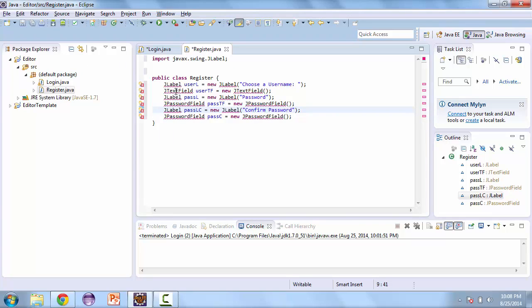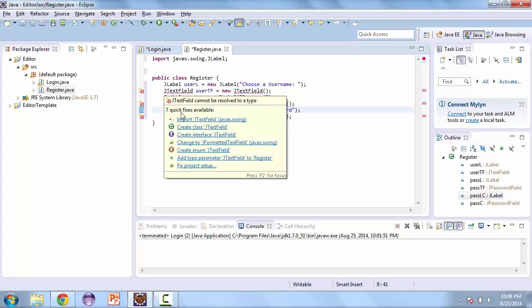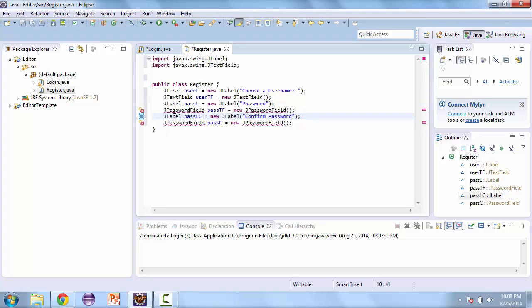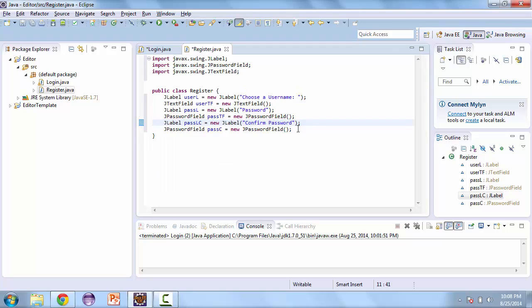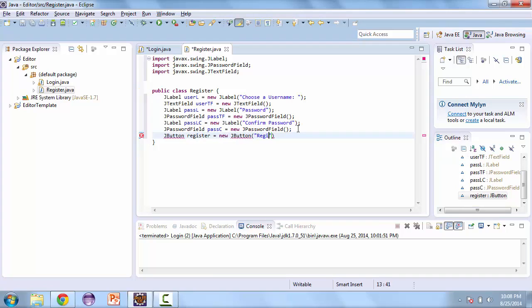We'll do our imports. Okay, and we also need 2 buttons. One to complete the registration. Call this register. And another button to go back in case the user decides not to register.